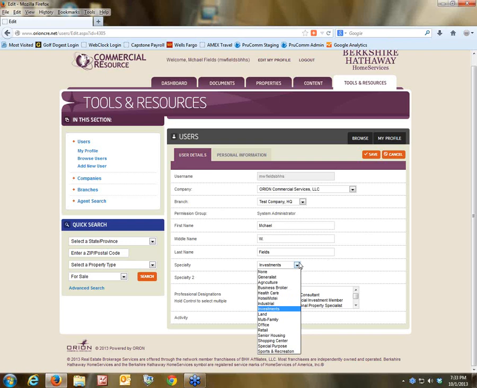So there's a drop-down list here: agriculture, business broker, healthcare, hotel, industrial, investments, land, whatever. So your main focus in commercial real estate, you want to put in the first one. If you don't have a focus, you just leave it blank or put generalist. So that's up to you. And then a second specialty. So I specialize in investment office properties, but I could put investment retail or whatever here, investment office.